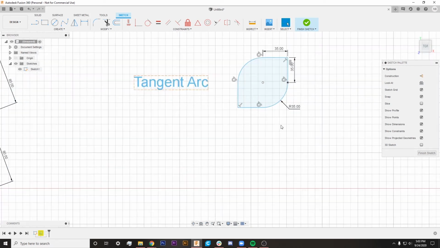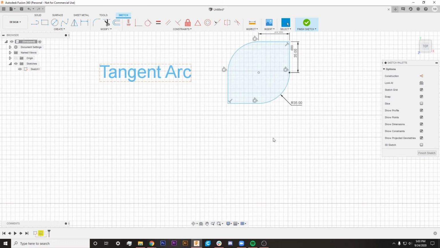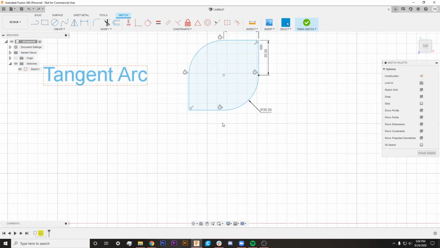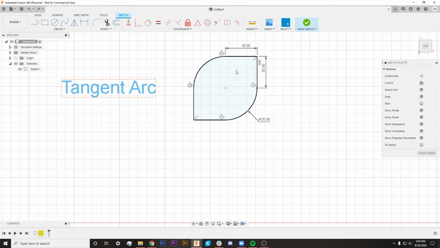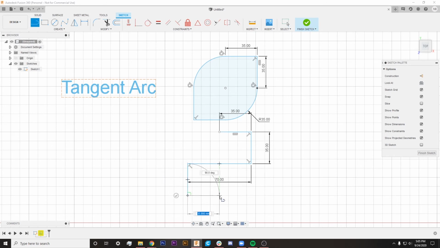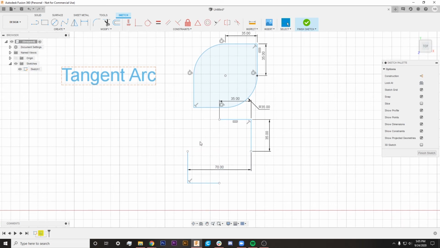And for tangent arcs, there's actually 2 different ways that we can achieve that. So I'm going to show you both of them. So I'm going to start by making this shape, which will allow us to add these 2 tangent angles in. So I'm going to use my line tool. I'm going to start about here, go 35 millimeters, down 35 millimeters, go across this 70 millimeters, and then do the same thing and draw 2 35 millimeter lines.